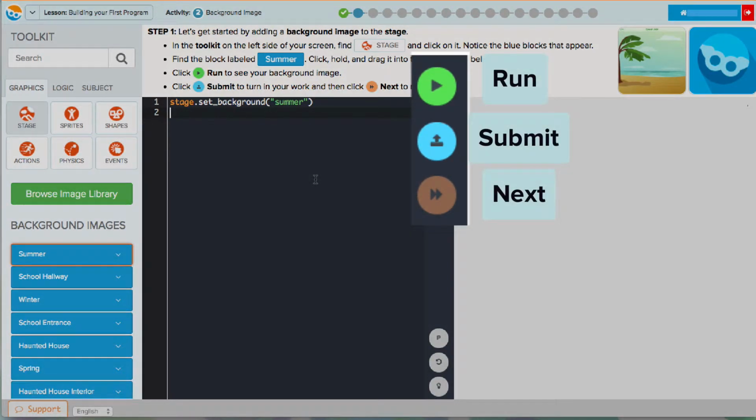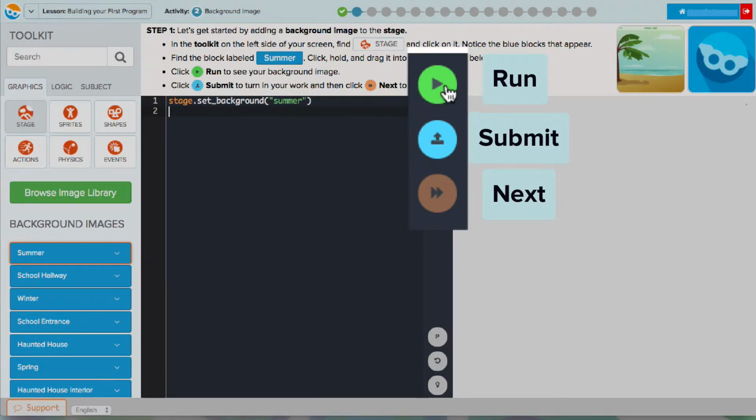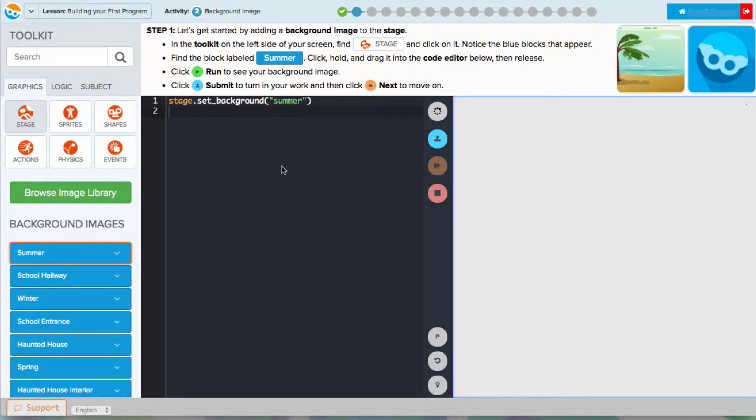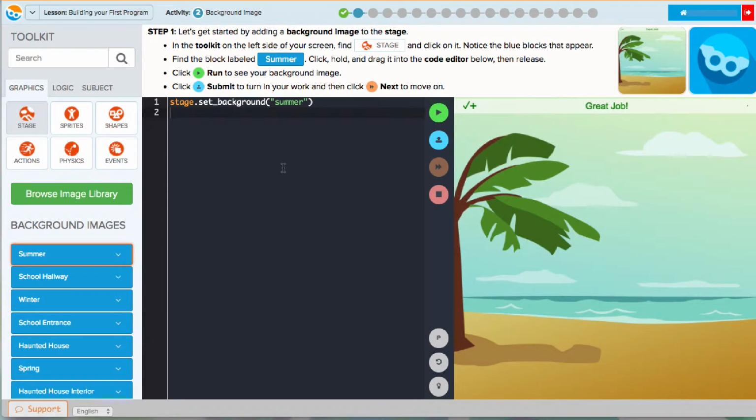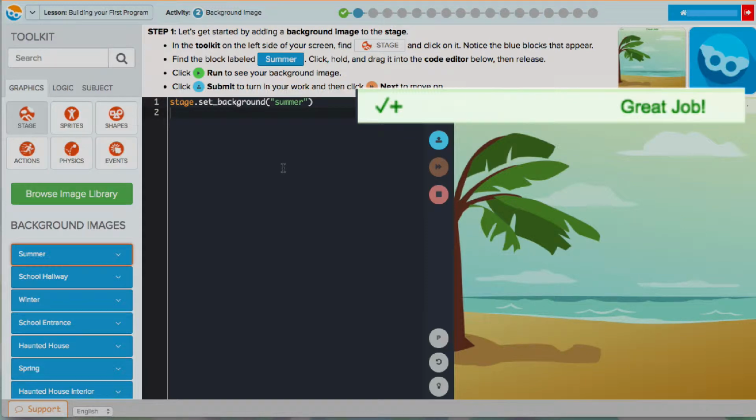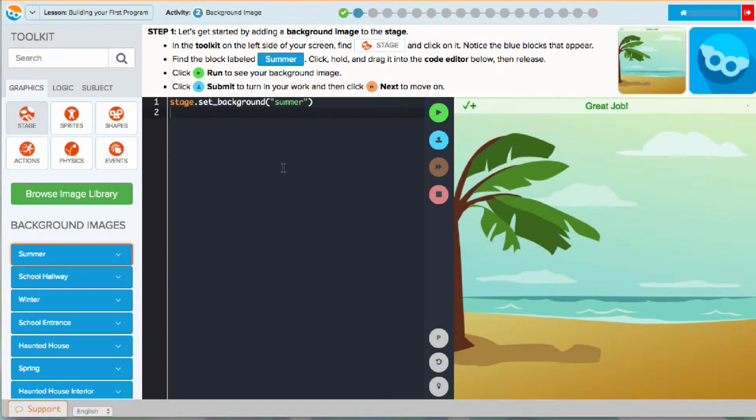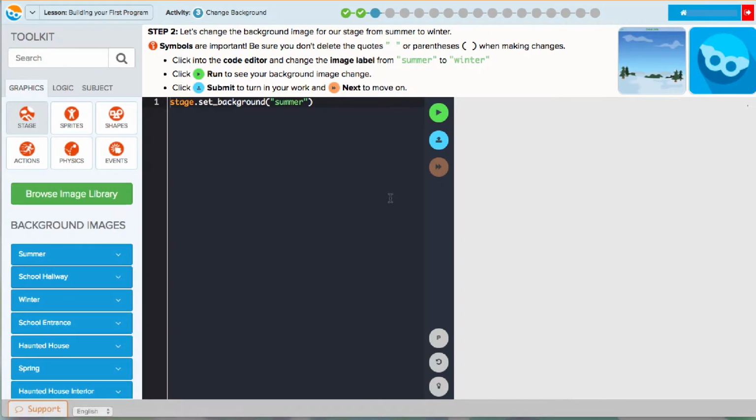You will use these buttons to run your programs, submit your work, and navigate to the next activity. When you run your program, you'll see any changes you made in the editor appear on the stage. There's my summer background. The top of the stage will have a message to let you know that your work is complete and correct. When I see a green check plus, I know that I've completed everything I was supposed to complete in this activity. Now, I'll click the blue Submit button to save my progress and the orange Next button to go on.